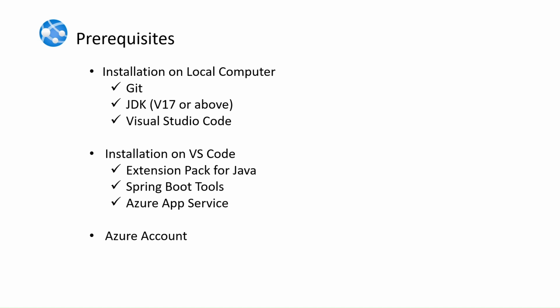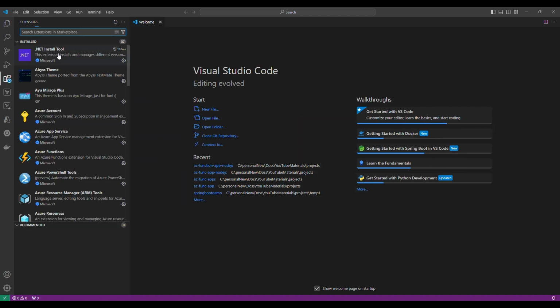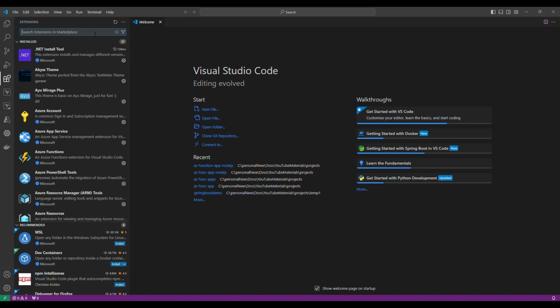Now, I will show you how to do the required installation on VS Code, since the other installations can be done by yourself in the local computer. Now, let me launch VS Code and complete the installation of the required extension. Now, let's see how to do the required extension installation in the VS Code. If you see on the left side, this is the extension icon. Once you click this, a pop-up will come. Here you need to enter extension pack for Java to install the Java extension.